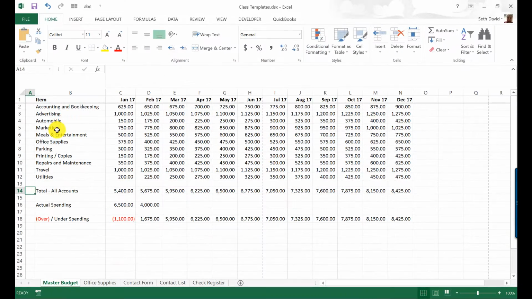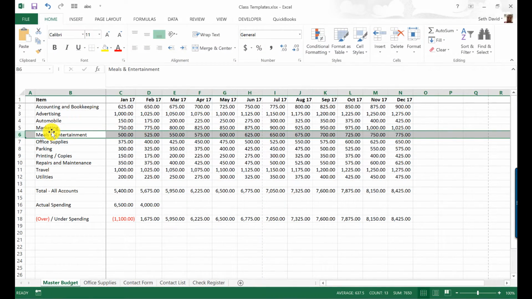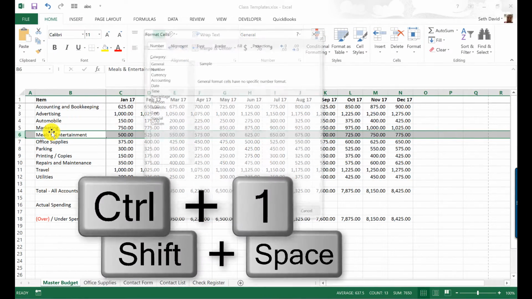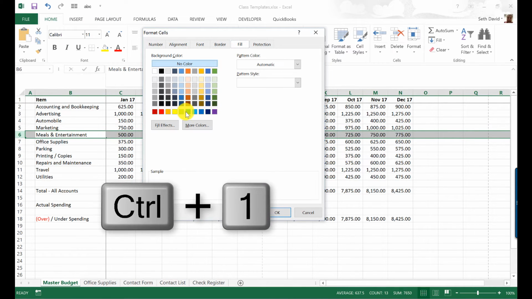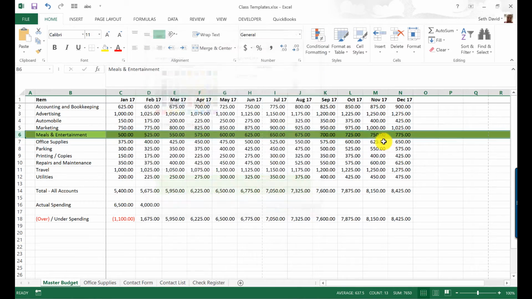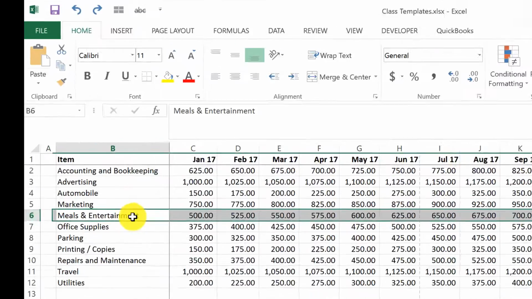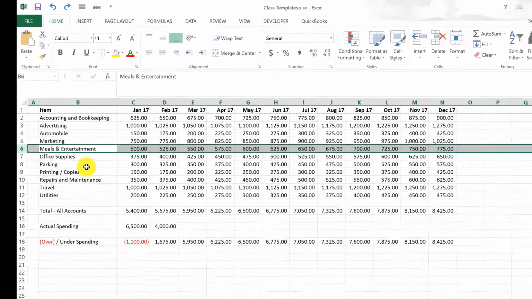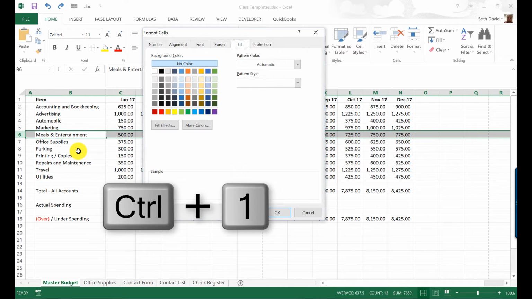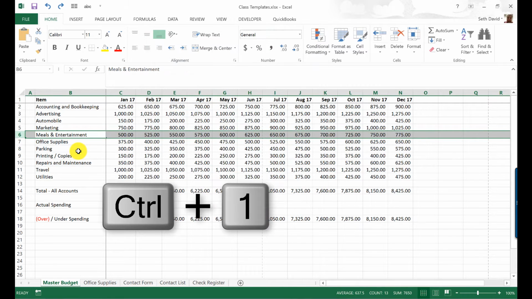So if I wanted to format, for example, this row, Shift Spacebar to highlight the row, Control 1 brings up my Format Cells dialog. And if I wanted to, I can give it a fill for the entire row. So again, we're talking about keyboard shortcuts. Of course, you could also click your color palette up there. So Control and the number 1 brings up your Format Cells dialog.